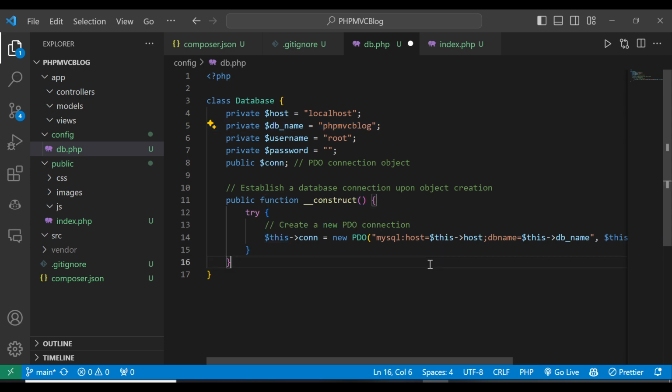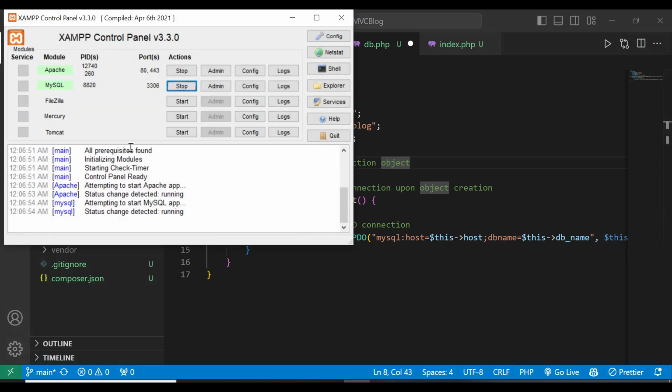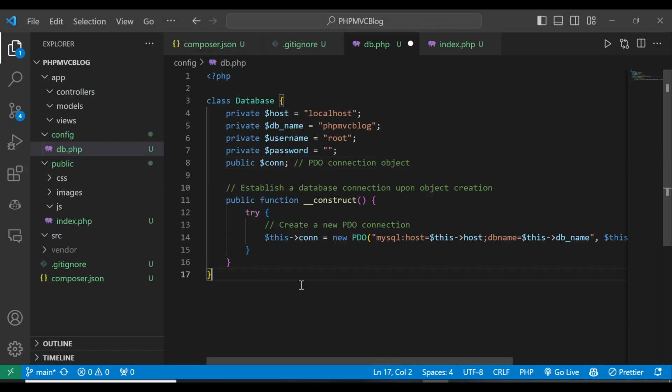So basically what is happening here is that this connect object is now an instance of the PDO class. The PDO object is going to check that these credentials are correct, and then establish the connection with our database, that is with our MySQL server.